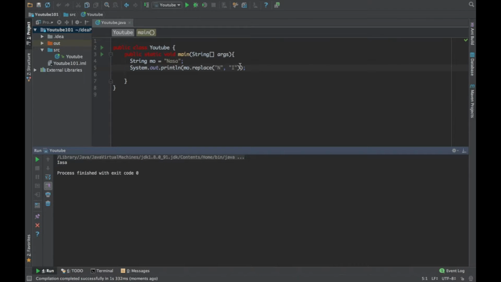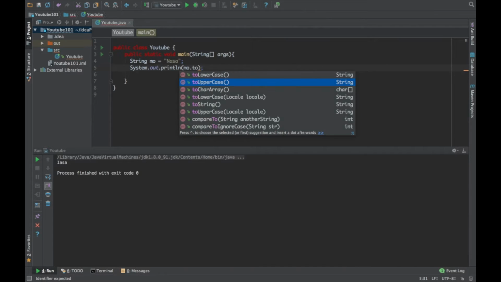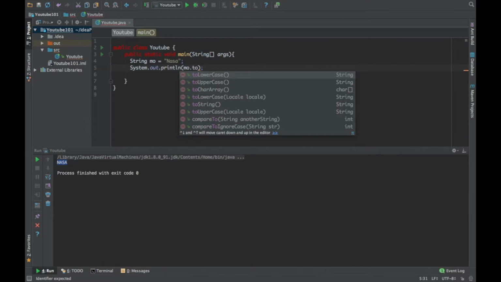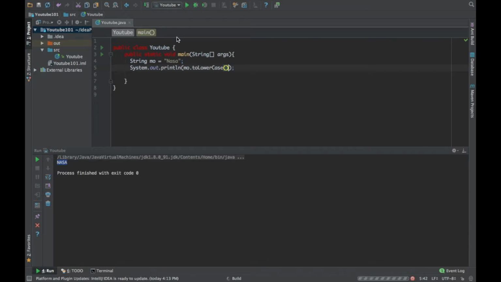So the other method that I want to teach you guys about is toUpper. And what it does is basically makes it all caps, as you guys can see. And of course, if there is toUpper, that means that there is toLower. And it will just do the exact opposite, which is make it all small.